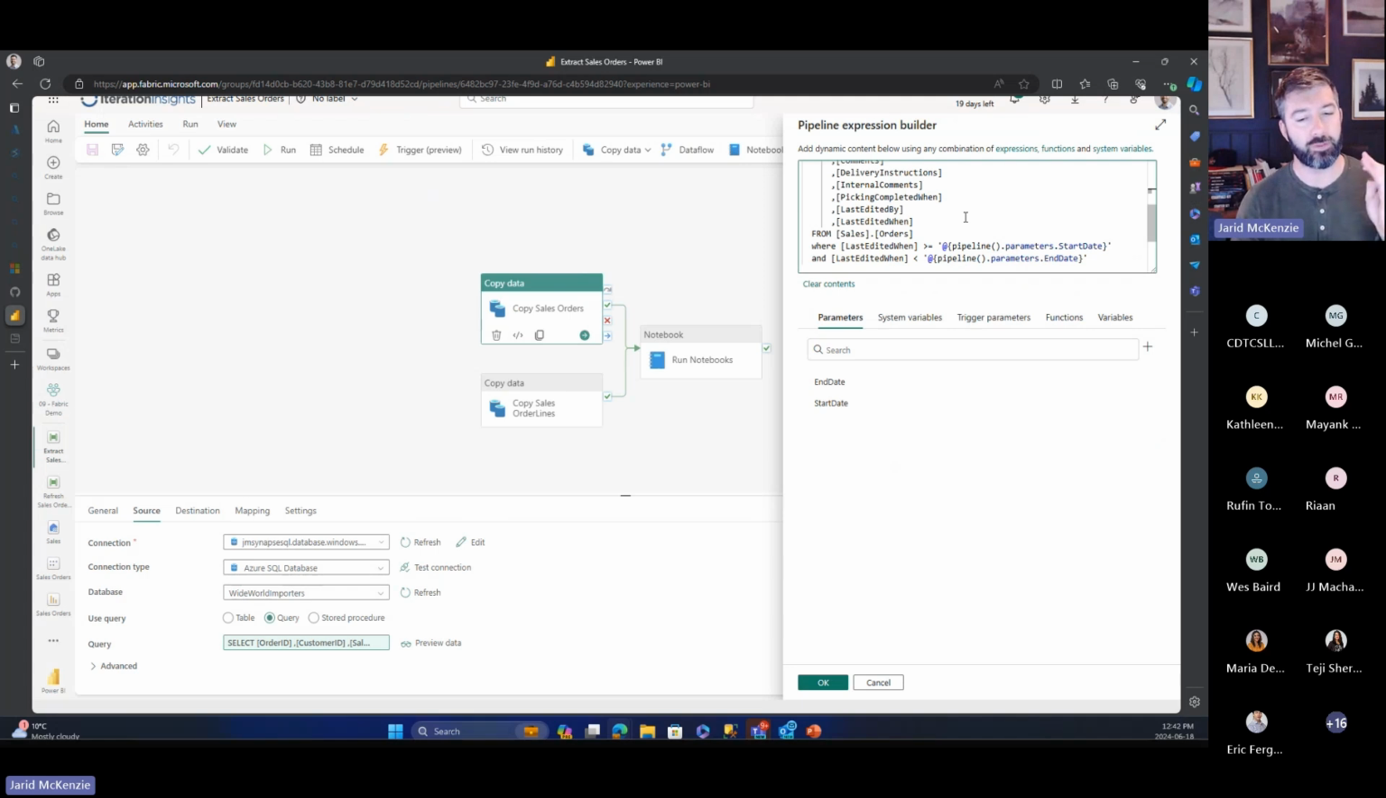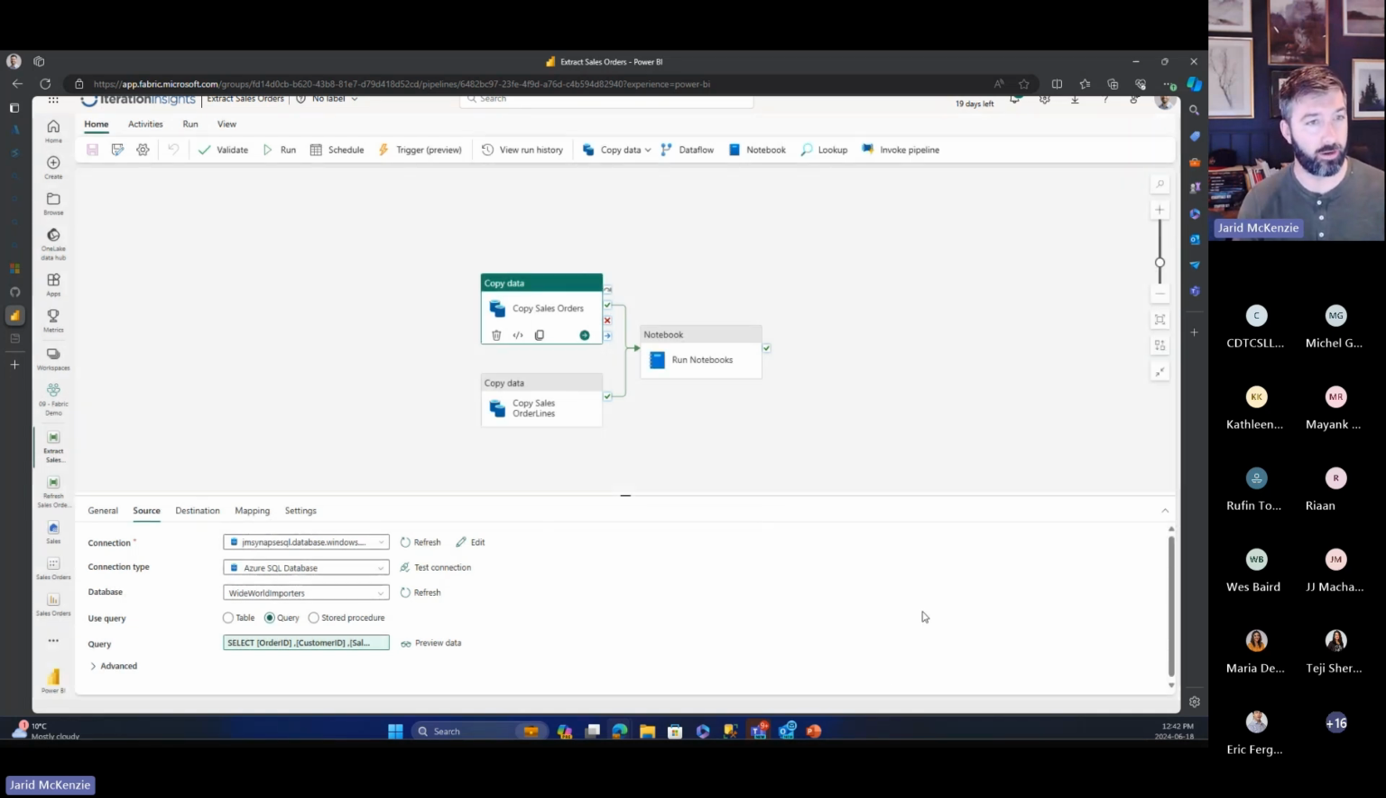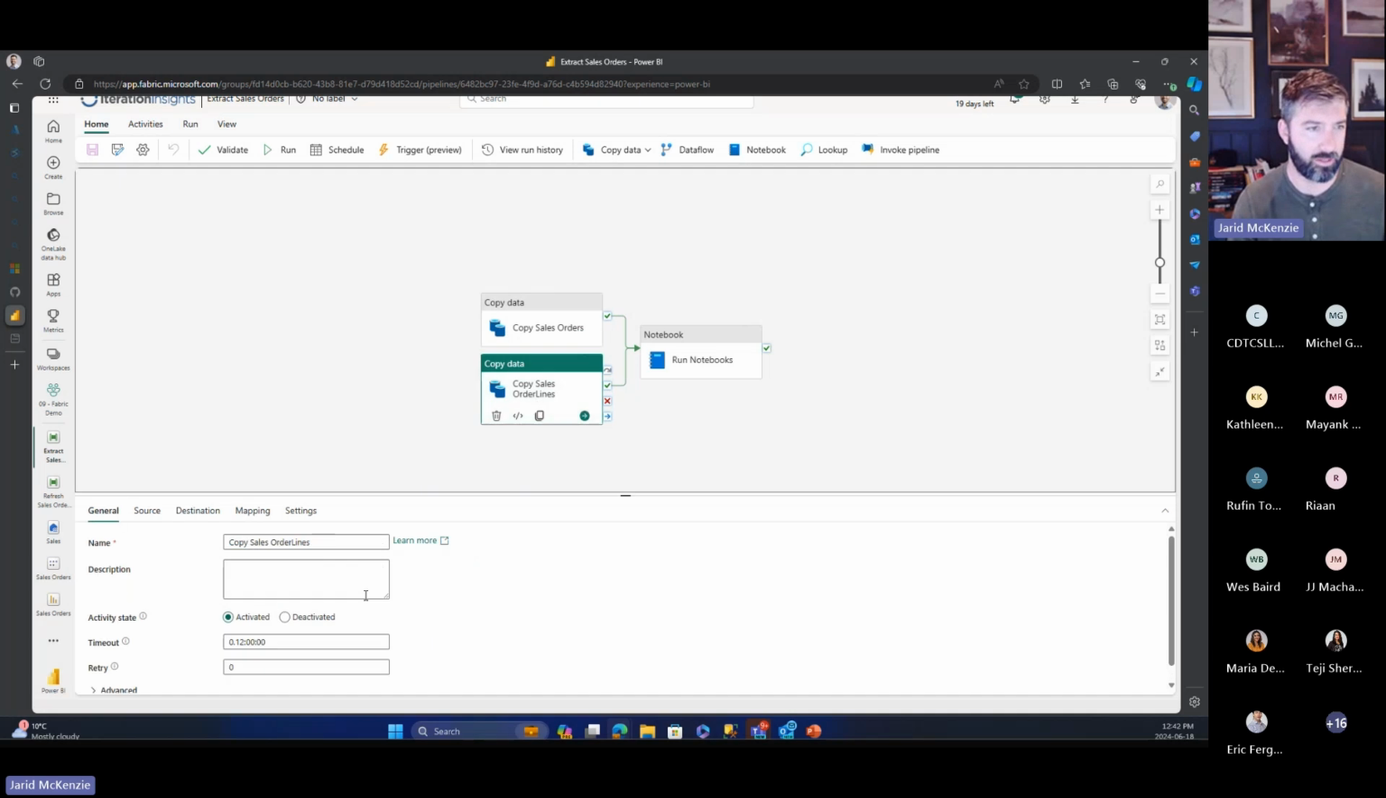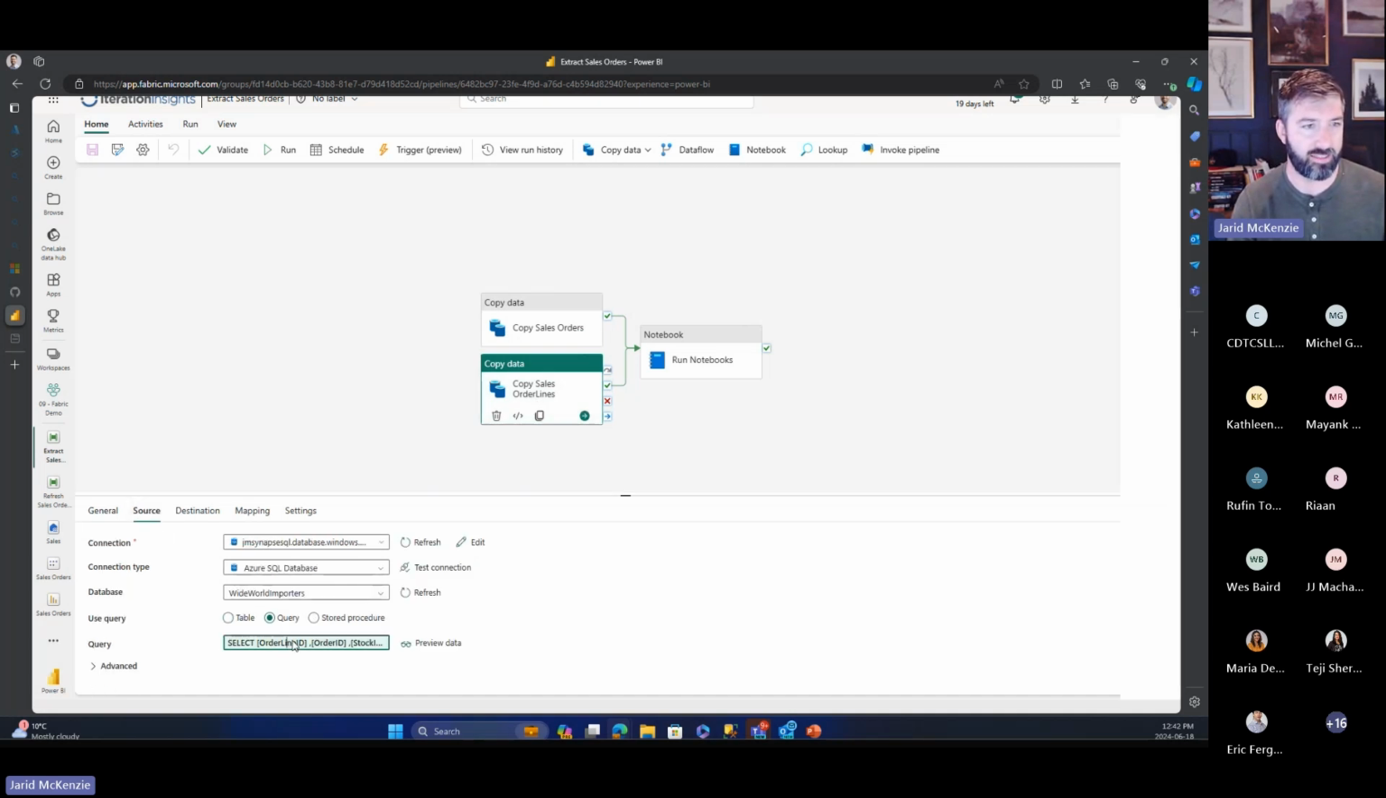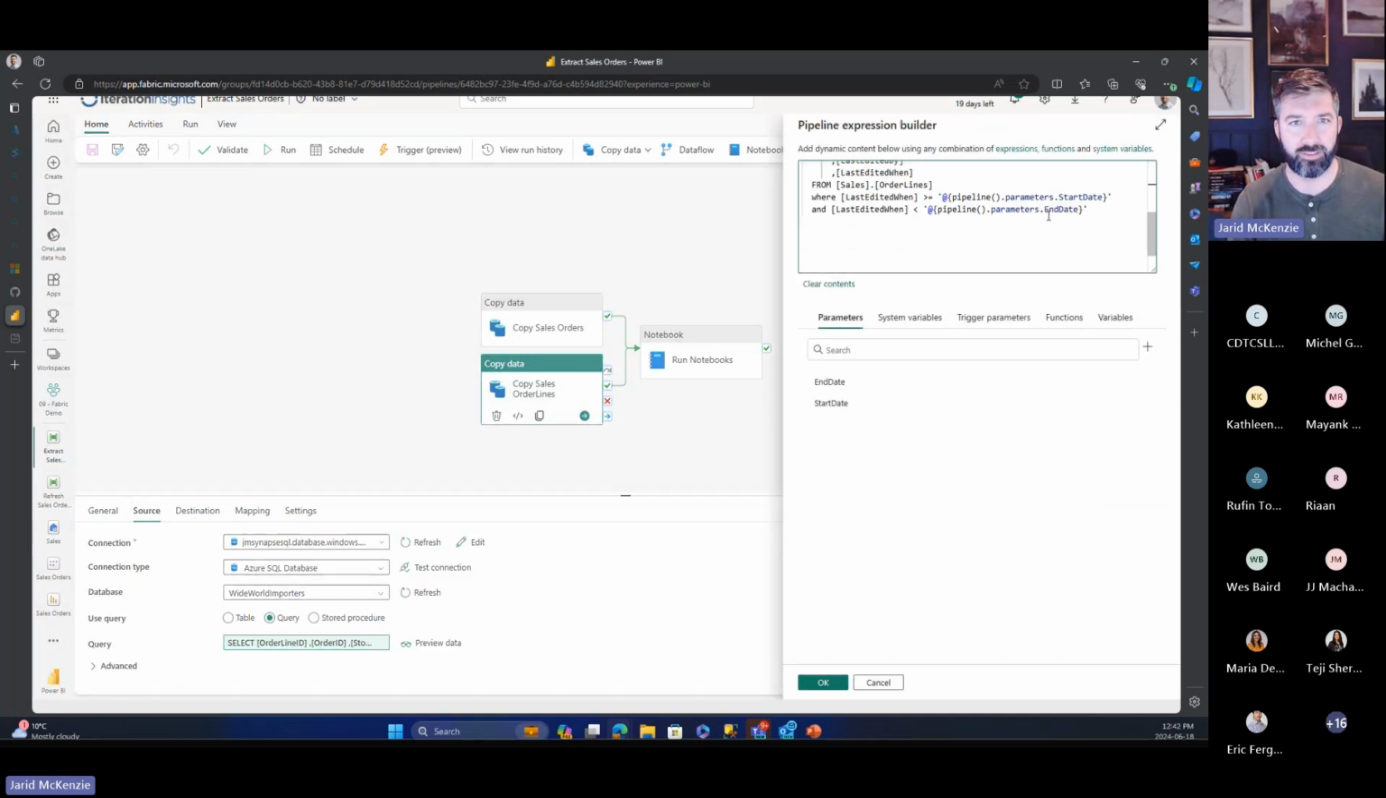And I can incrementally load data and update the data from there as well. And that's one of the things that I'm going to show you in a second here. So that pipeline where we're copying sales orders and my order lines, they're exactly the same. The only difference between these is that they get placed in there. It's a slightly different query.